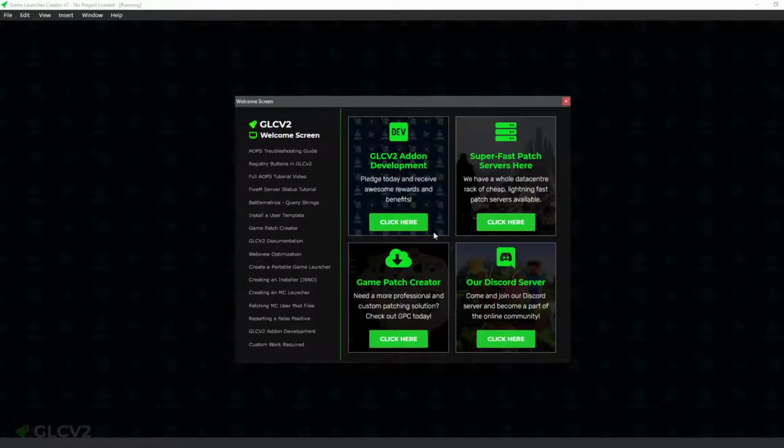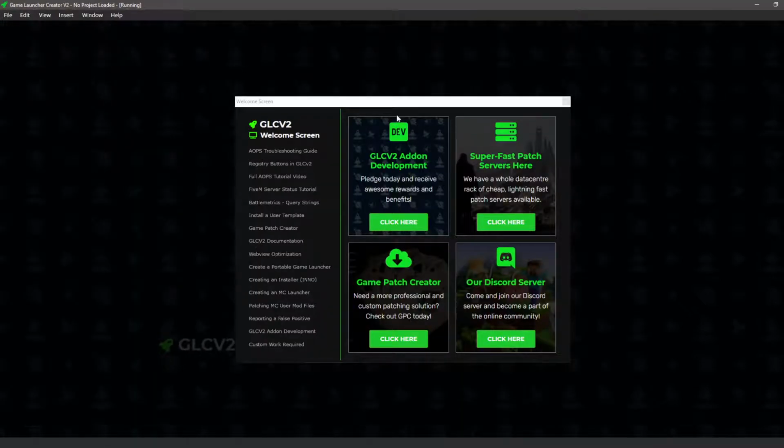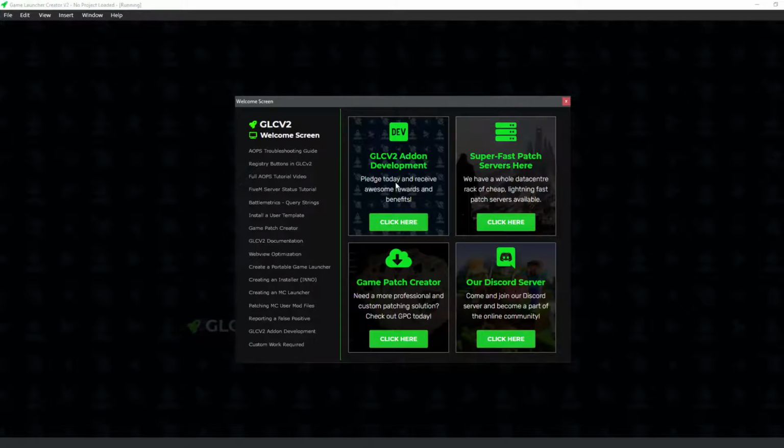Game Launcher Creator V2. Once you've installed it, it should create a desktop icon and a start menu icon, which will be in Programs, Bitebox Media, Game Launcher Creator V2. So once you've got it fired up, you'll be introduced to the welcome screen.